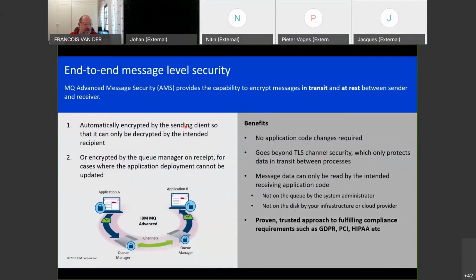So what we get is end-to-end message level security. MQ Advanced Message Security provides the capability to encrypt messages in transit and at rest between your sender and your receiver. And I think we've seen some of the benefits we can get in that environment.